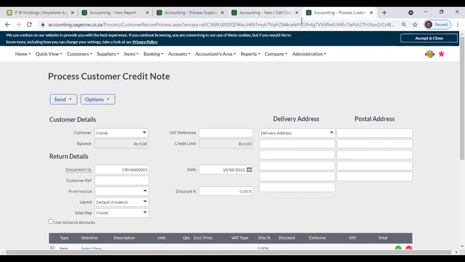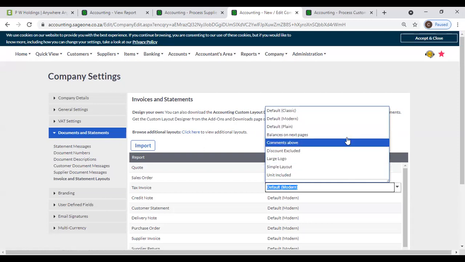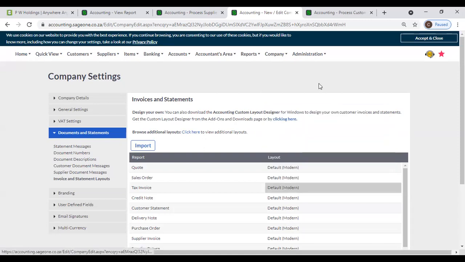And from here, there's an application add-on. You can download the accounting custom layout designer. After that, you can design your invoice layouts. Okay, actually by default there are a few invoice layouts. Now you can see there are a few invoice layouts, and in addition to that, if you want to design yourself, you can design by downloading this accounting custom layout designer. Okay, by clicking the link here, you can download that layout designer.